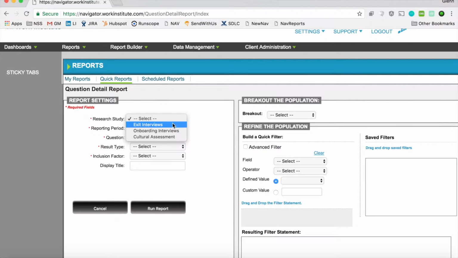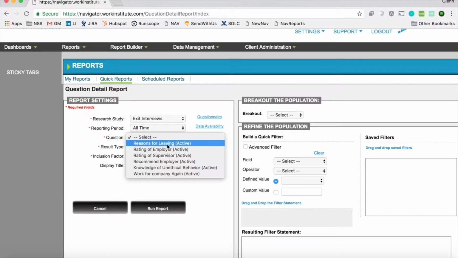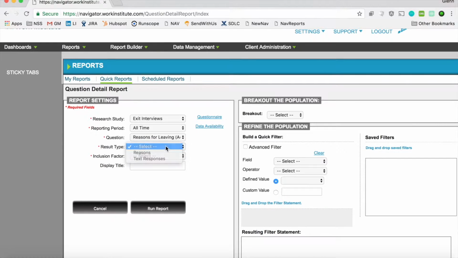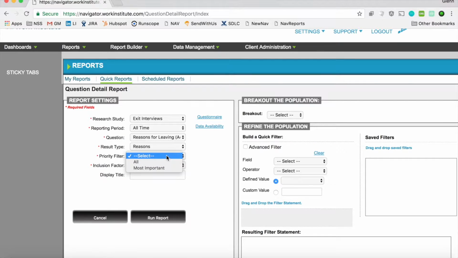So we're going to choose Research Study of Exit Interviews. We're just going to do all time for the reporting period. We're going to go in and see a little bit of the differences between reasons and ratings. First, we're going to choose reasons. Our priority filter will be most important, and then our inclusion factor is going to be on the termination date.